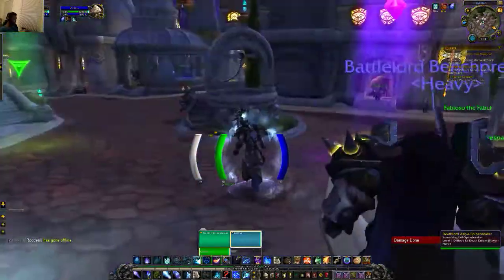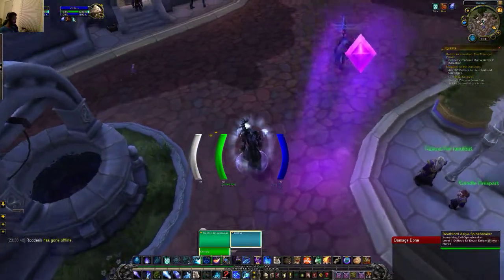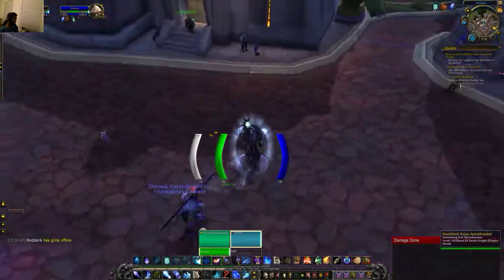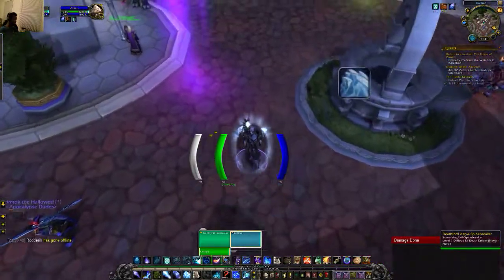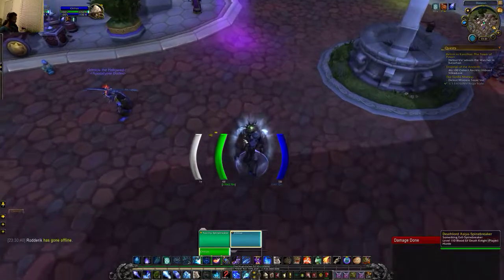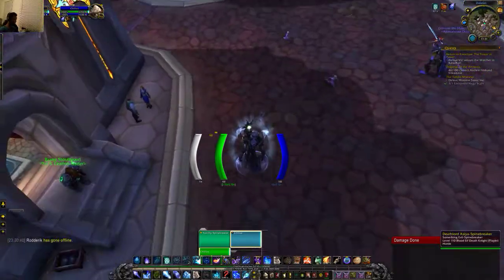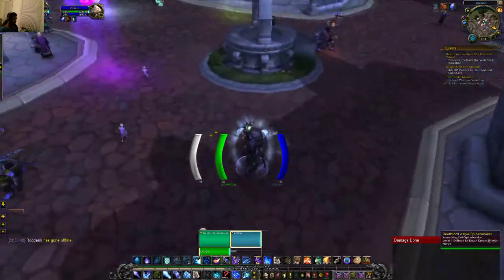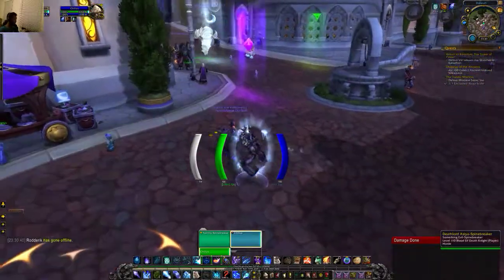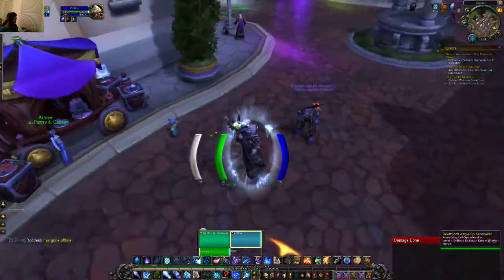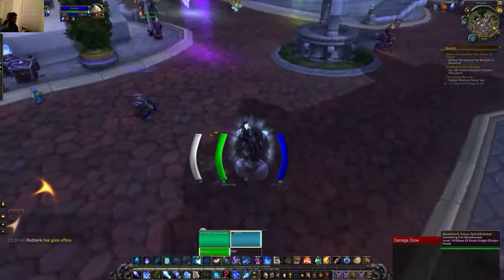The other thing is, let me show you moving forward, for example, and then let me show you moving back. This is why you never ever backpedal. Look at that movement speed reduction. So you always try your best to strafe out of something.